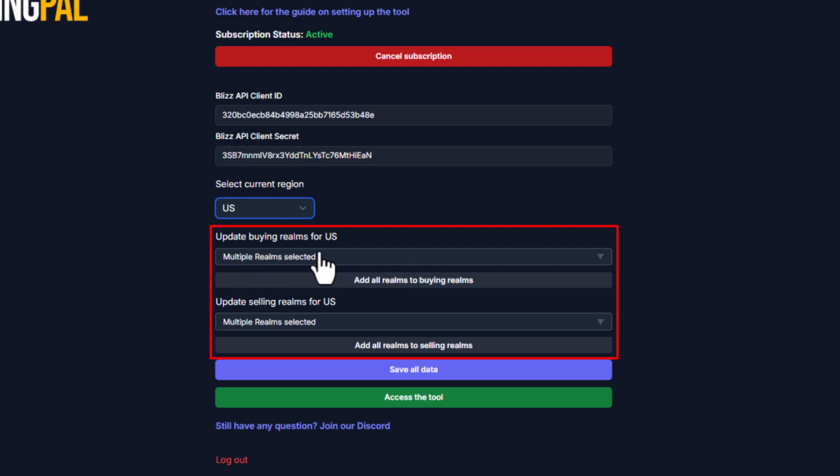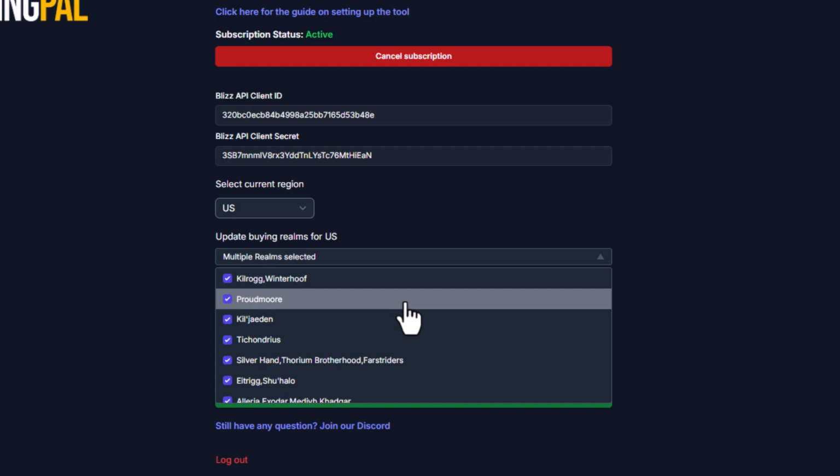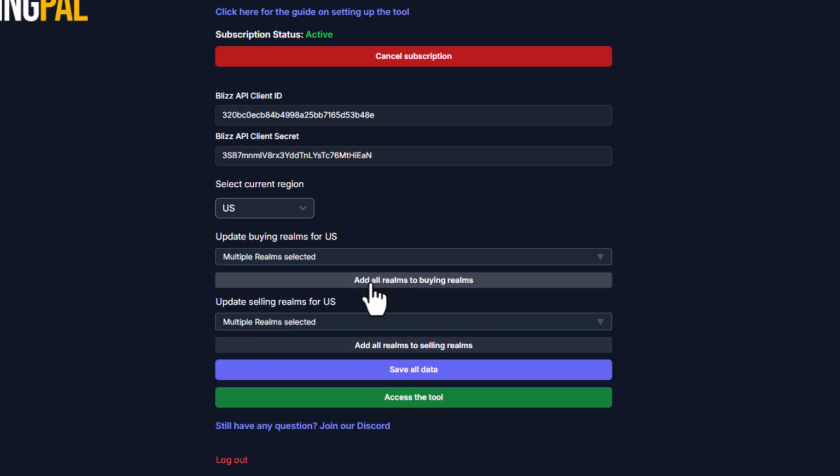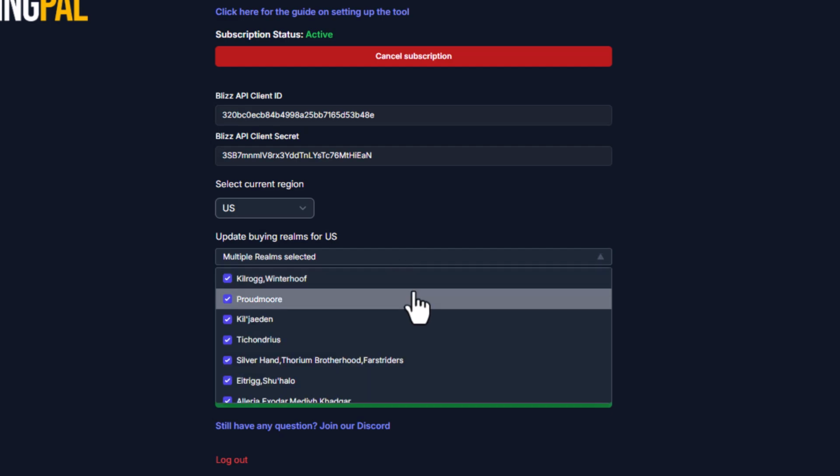So we have update buying realms for US. For an example, I have characters set up on every single possible realm on the US. So I have selected add all realms to buying realms, and I've also selected add all realms to selling realms. However, if you're just getting started with flipping and you only have, say, 10 characters on 10 different realms, you can go ahead and select those specific realms.